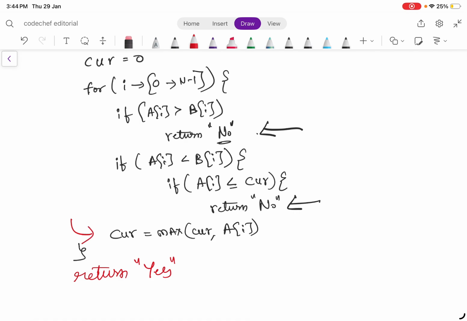The value current will represent the maximum value that we have seen from the current element to its left. Let's say we're at position 3. The current variable will tell us the maximum value that we have seen at the indexes before 3, that is from 0 to 2. What is the maximum value that we have seen? Because to increment the value at index 3, we should make sure that every value before 3 should be less than or equal to the current position's A of 3, right?